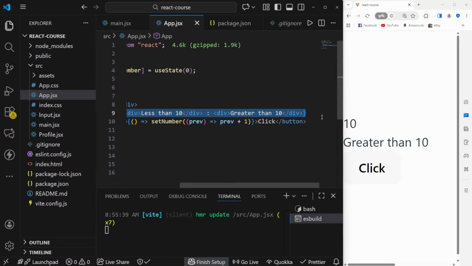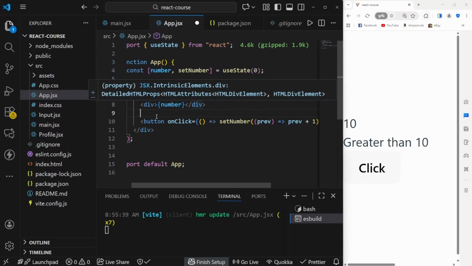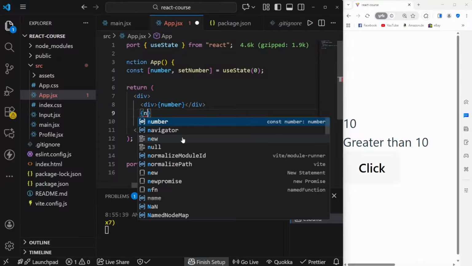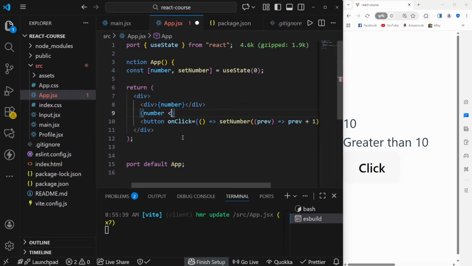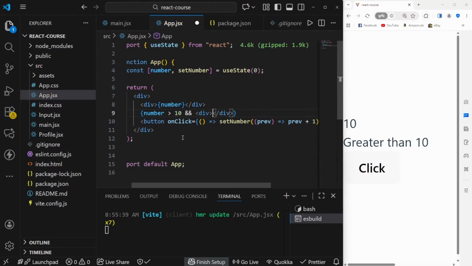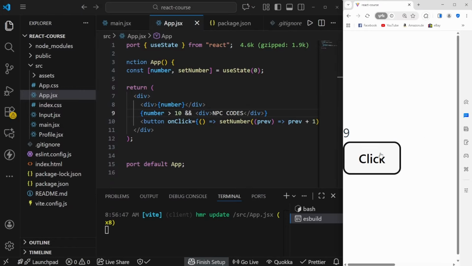The second way to render something, depending on the condition, is the AND operator. And again, that is just normal JavaScript. So we have to change to JavaScript syntax again by using those brackets. And now we can say number greater than 10, for example, and then we can pass a div right here, like so. And let's say once we are greater than 10, then I want to render NPC codes, for example. Let me click this one a couple of times. And once we get to a number greater than 10, so to 11, for example, we are seeing NPC codes.